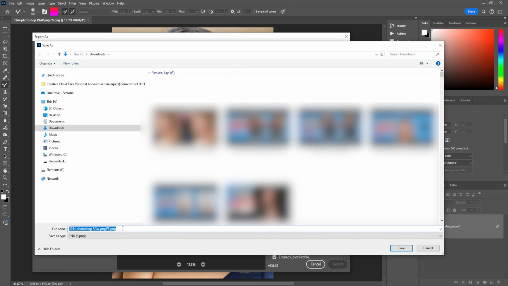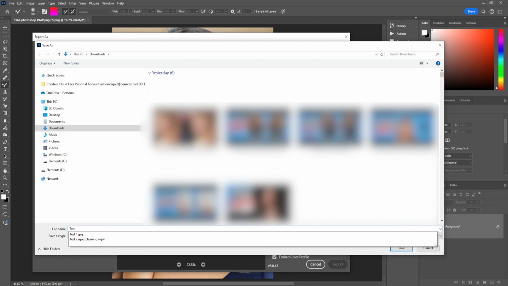Now I'm going to go in here and save this file so I can show you later. That way you can look at the differences in the quality of each image that we're going to save it under.